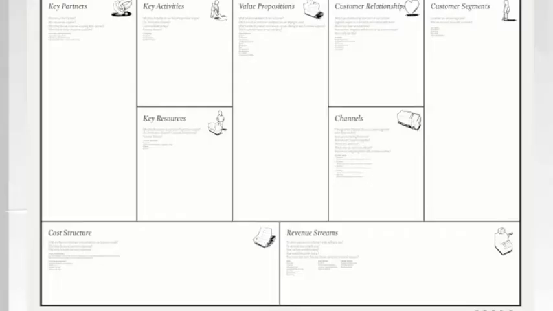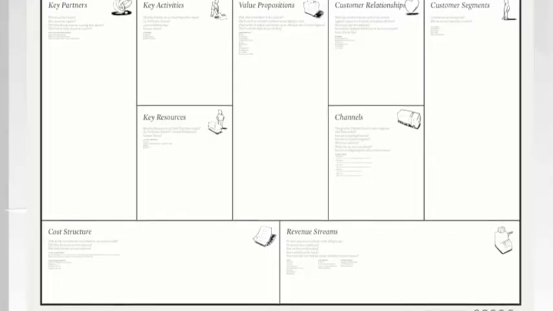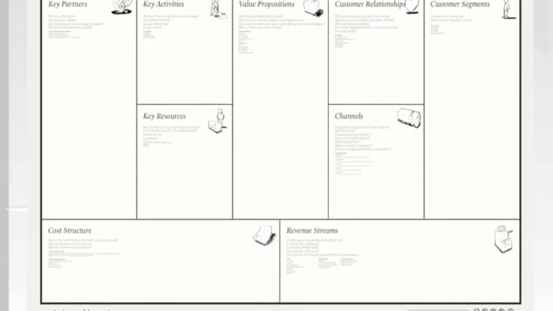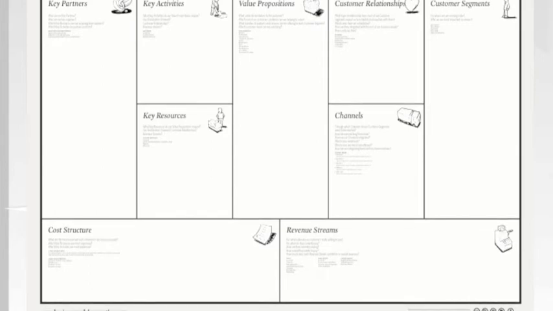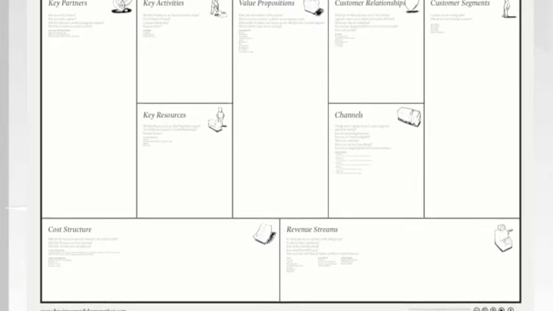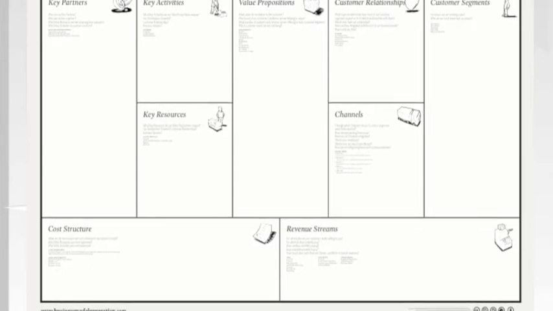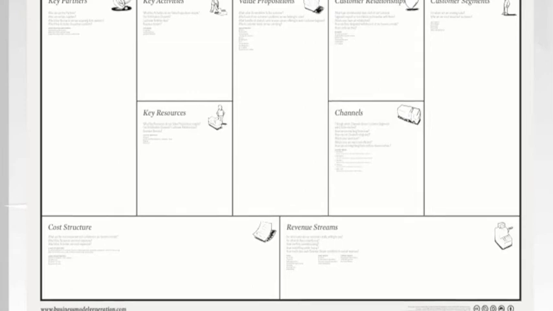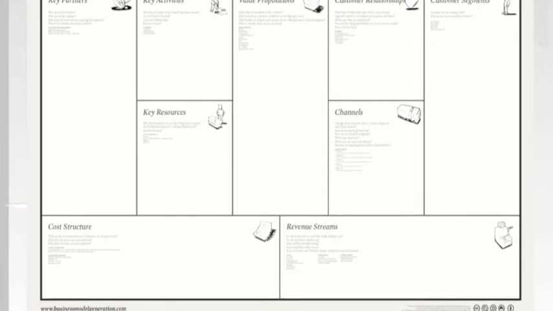So this is the business model canvas. The guy who came up with this is Alexander Osterwalder. Don't ask me to spell that. But if you see on the sheet at the bottom it says businessmodelgeneration.com, you can download this canvas. And also the first part of this book called Business Model Generation, which explains everything we're going to do this afternoon. So it's a free PDF download.